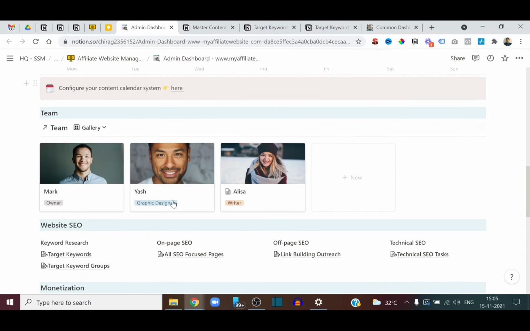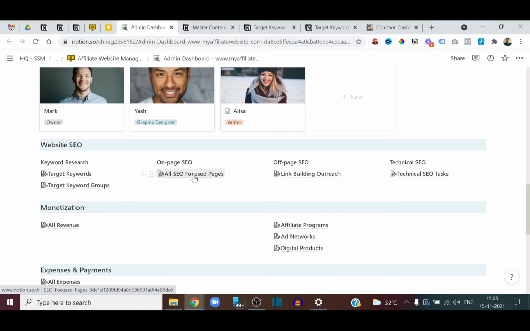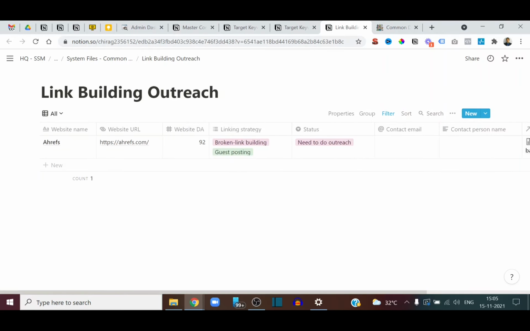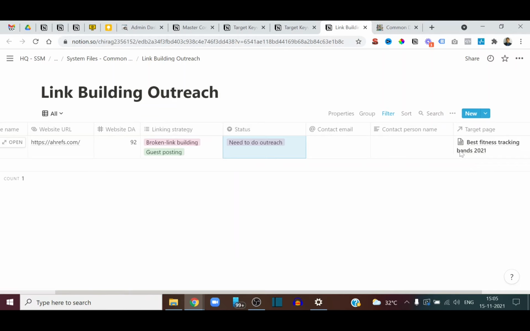Going back to the section, on-page SEO lists all the SEO-focused pages that you need to be working on. Off-page SEO, let me open this database, is where you can manage all your link building outreach activities. The website you want to get a link from, their DA, you can add your custom parameters, linking strategy, and the status. Do I need to do the outreach? Outreach is in progress. Have you acquired the link? Who is the contact person? What's their contact email? And what link asset do we have, what page do we want the link to go to? So it makes things very easy.